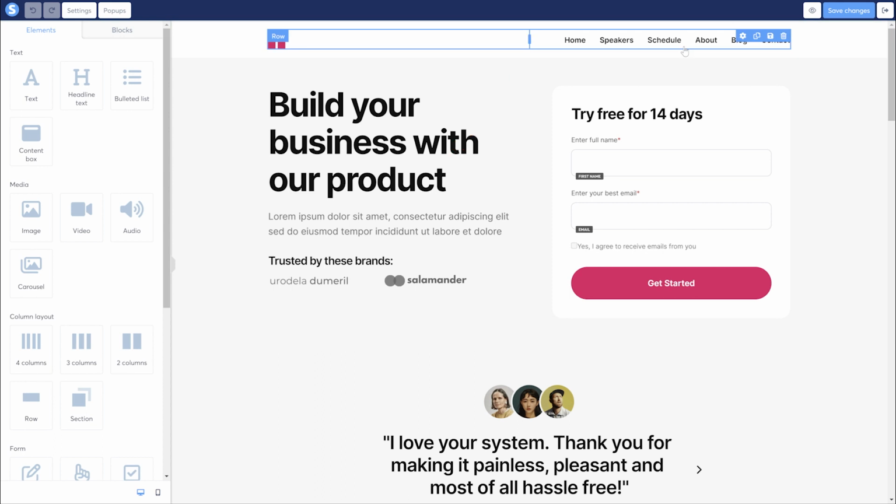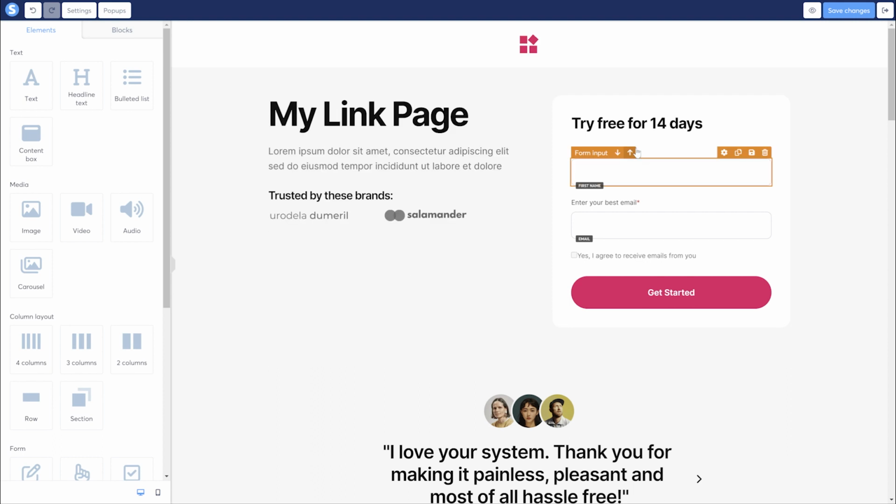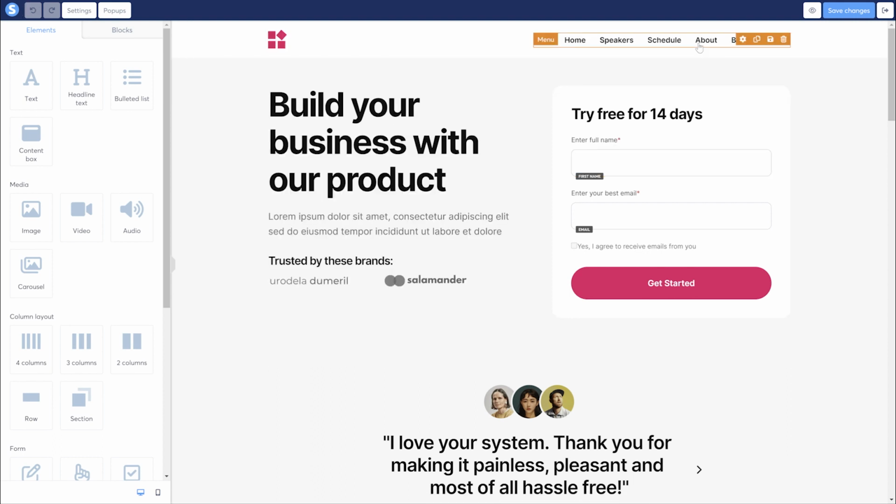Sections are then made up of rows with either just one or multiple columns. Rows and columns are shown with a blue frame in the editor. Inside rows and columns, you will find all the basic elements that make up a page, like headlines, buttons, images, videos, input form elements, navigation menus, and so on. Elements have an orange frame in the editor.